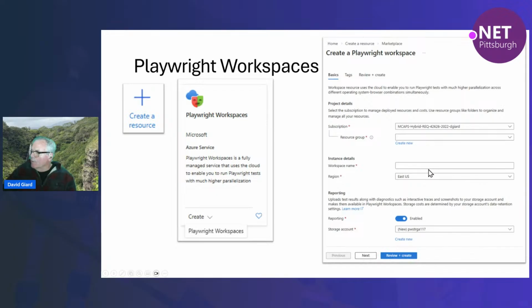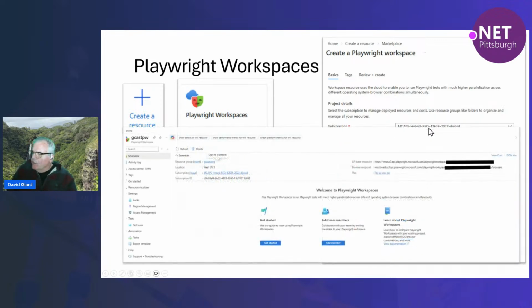where you can put in a resource group and put in the name of the workspace you want to create, the region that it's in, whether or not to enable reporting. And if you do enable reporting, it'll ask you where do you want to store those reports, and you give it the storage account to store them in, and then you just click review and create, and it'll generate this workspace, a place for your tests to run. And it just takes a few seconds to run.